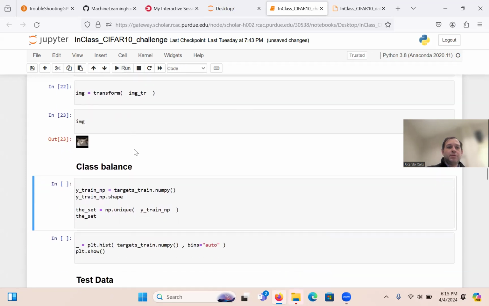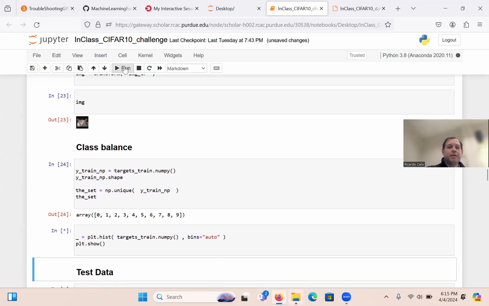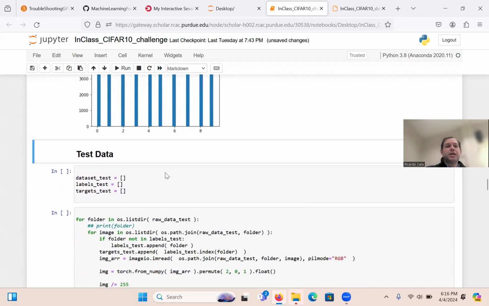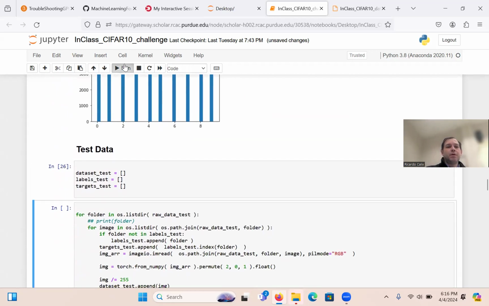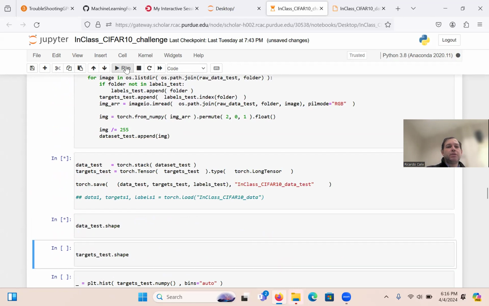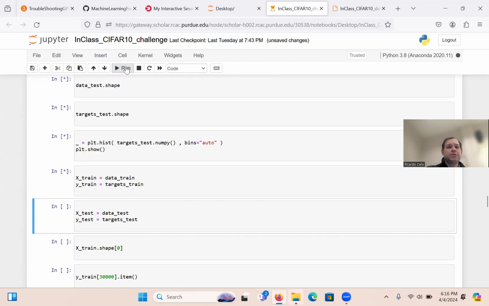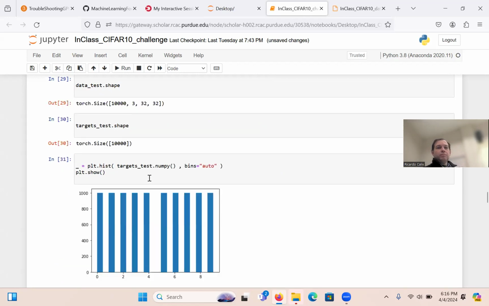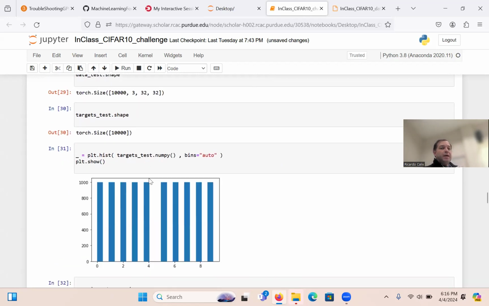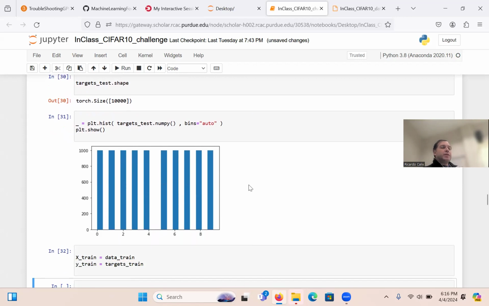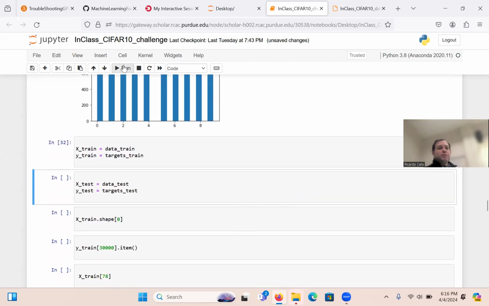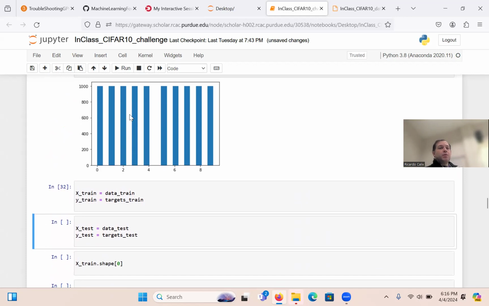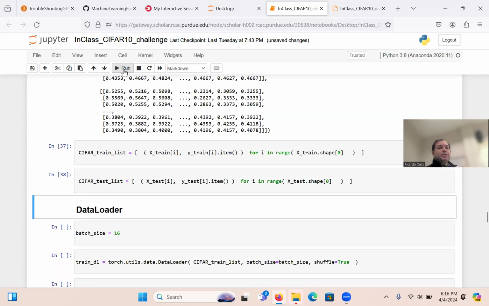Print the image of a cat. Check the balance data set. It's good. Load the test set. We've already done all of that. Like I said, all this code is available to you guys. Okay, the test set is also balanced. We confirmed that there's 10 classes and 1,000 each. That should be enough. So out of this is where performance and the winner will be determined. Created the data loaders.